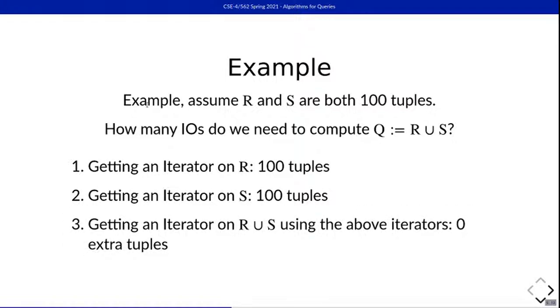And getting an iterator over the union of those two iterators, assuming that we've already paid the cost for those initial two iterators, is, well, we're not actually adding any overhead there. That is it. We've already paid 100 plus 100, and the union is not going to add anything new.